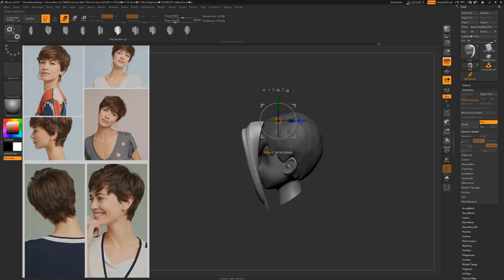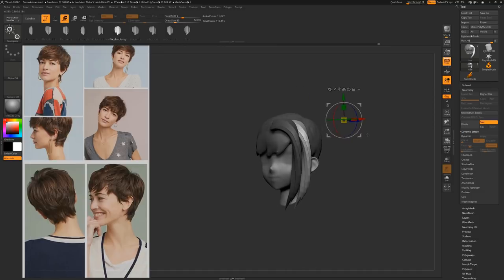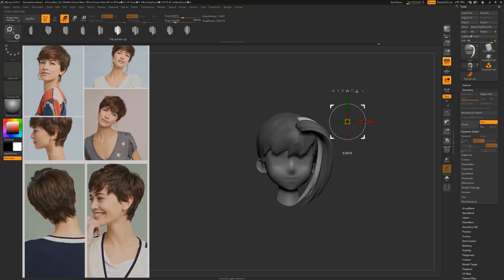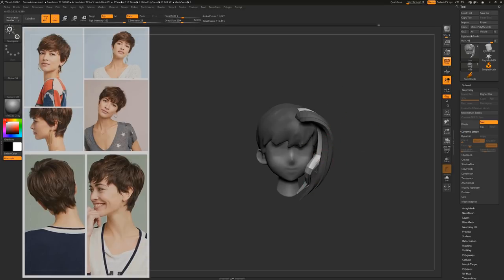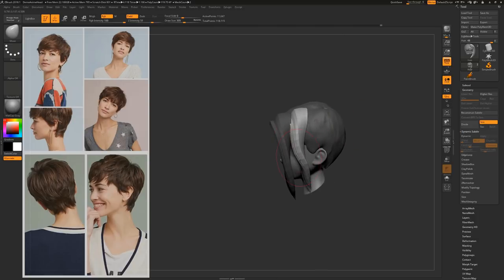I'm going to hold down Control and grab one of my gizmo arrows and drag, and that's going to duplicate that mesh. So then I can move this into place and just manipulate it a little bit with my move tool, get a bit of variety, and have a little bit faster workflow than individually curving every single one.